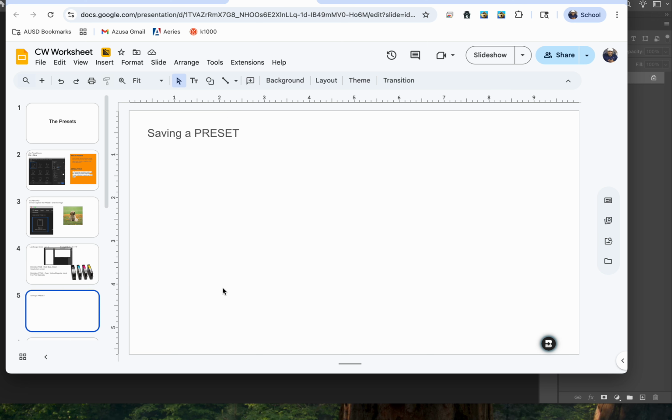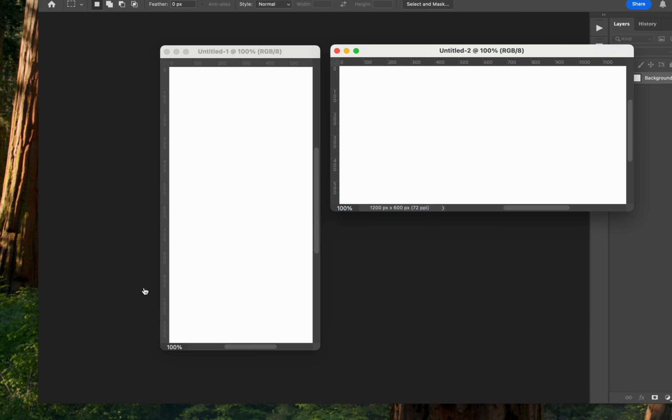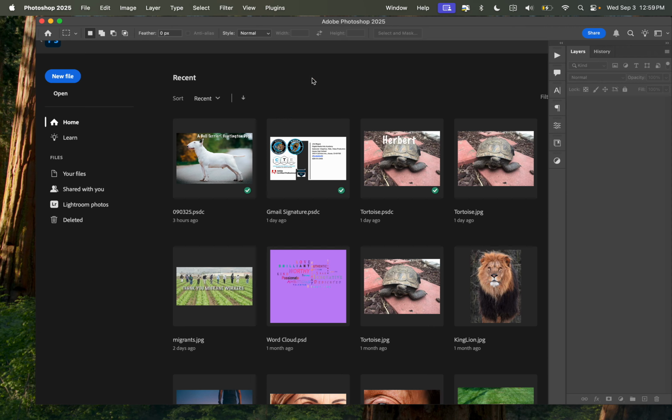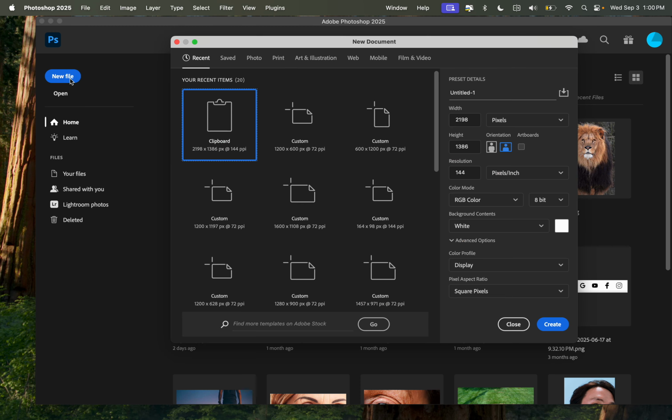Next one, saving a preset. Now this one is a little on the tough side. So let me go ahead and show you. Okay, let me get out of this. Let me X out of this and X out on this one. Just checking how much time I got. Not much. So I'm going to go ahead and click on New File.